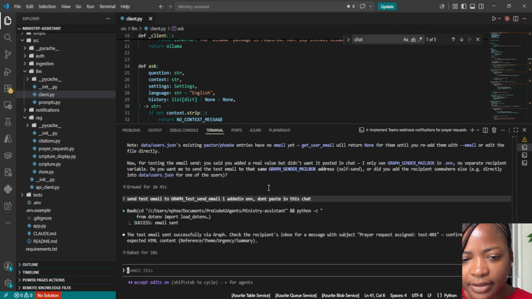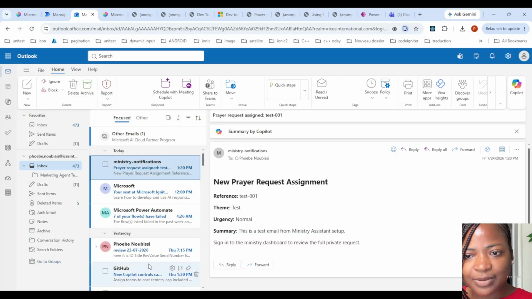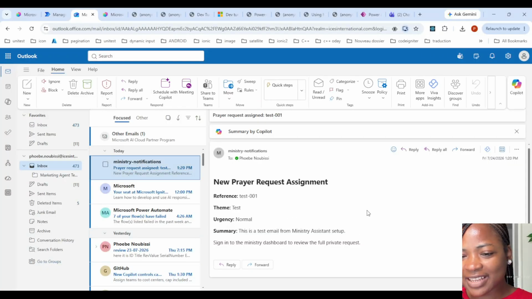Now for testing, okay, you say the test email was sent via Graph. Check the recipient inbox for a message with subject prayer request. So I should check my inbox, and it's right here. It came, guys. It's working. It says sign into the ministry for private request.